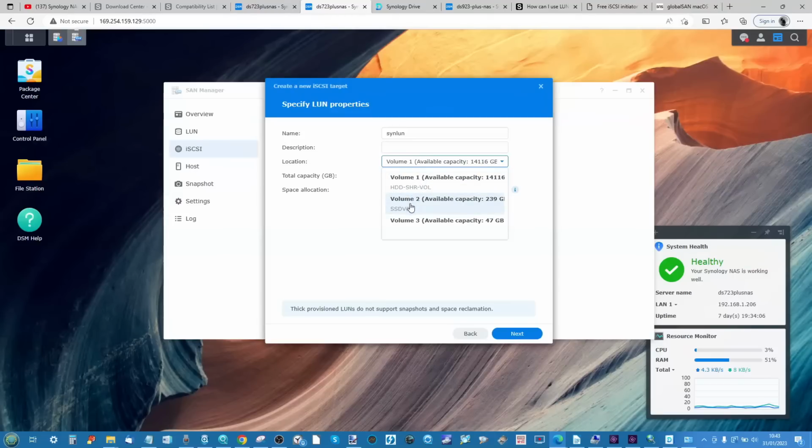For me, I'm going to select the SSD volume. Then we're going to say the capacity. Now, obviously, the amount of storage we can assign here will depend on that storage container we selected earlier on. So I'm going to go ahead and assign us 150 gig of storage.